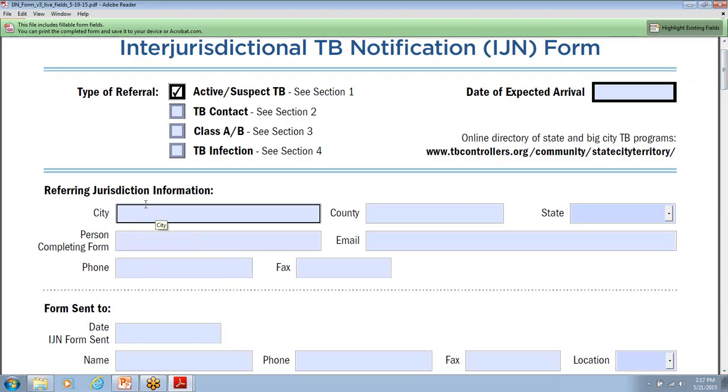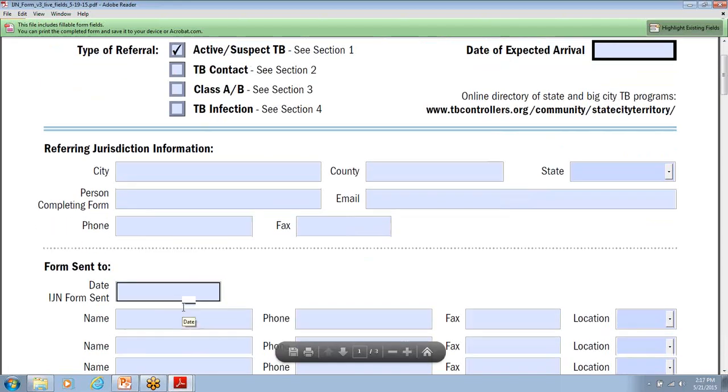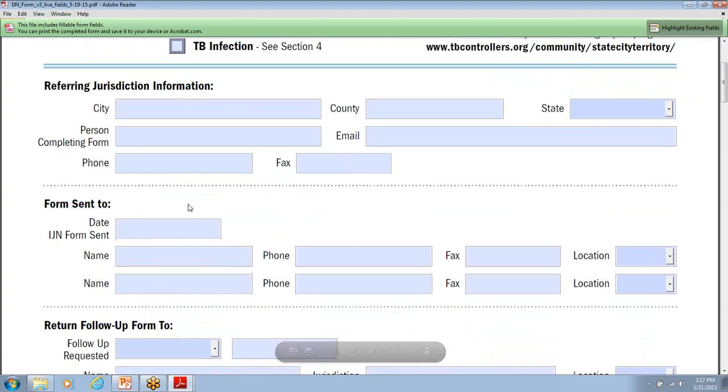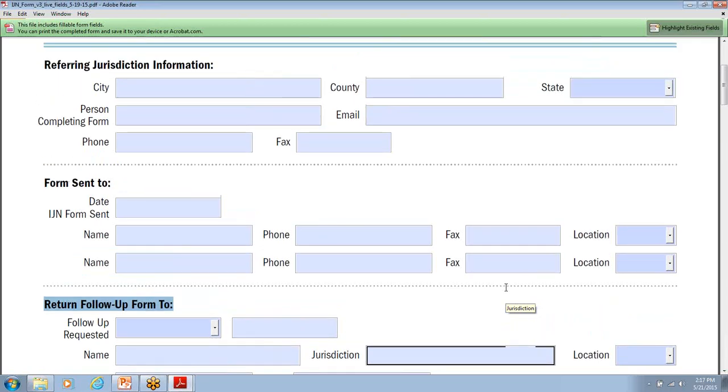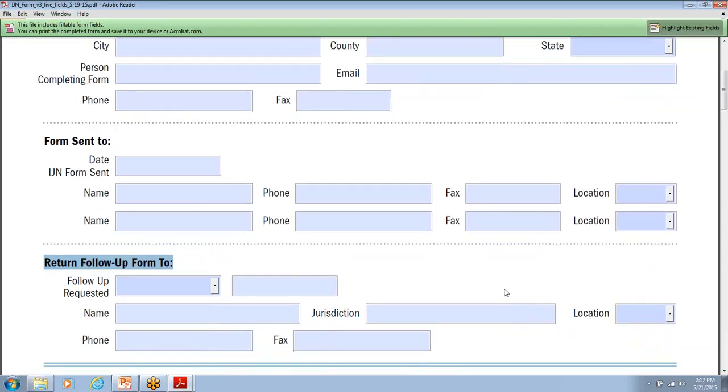The next section of the transfer form captures the referring jurisdiction's information and the receiving jurisdiction's information, right here, where the form is sent to, and also gives you instructions on any follow-up that needs to be done. It's important that the referring jurisdiction fill out its contact information completely. The referring jurisdiction should also identify whom the transfer form is being sent to and when it was sent.